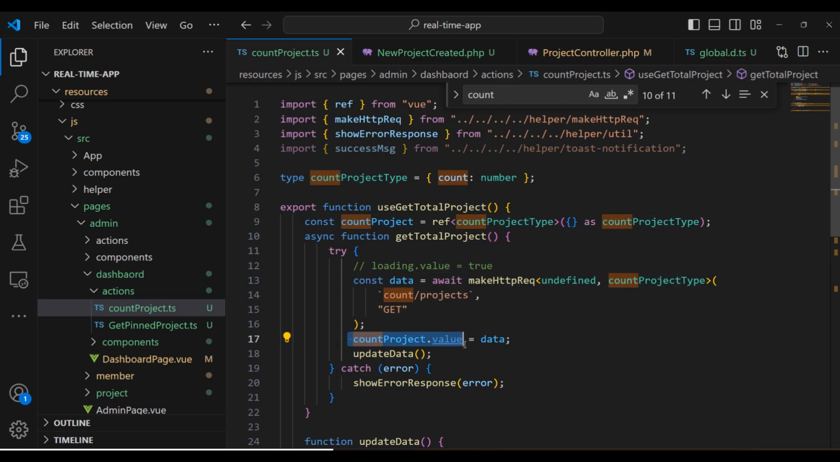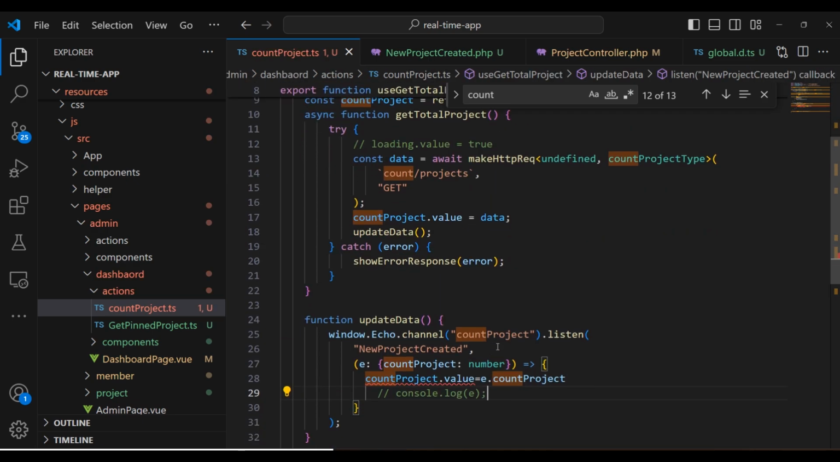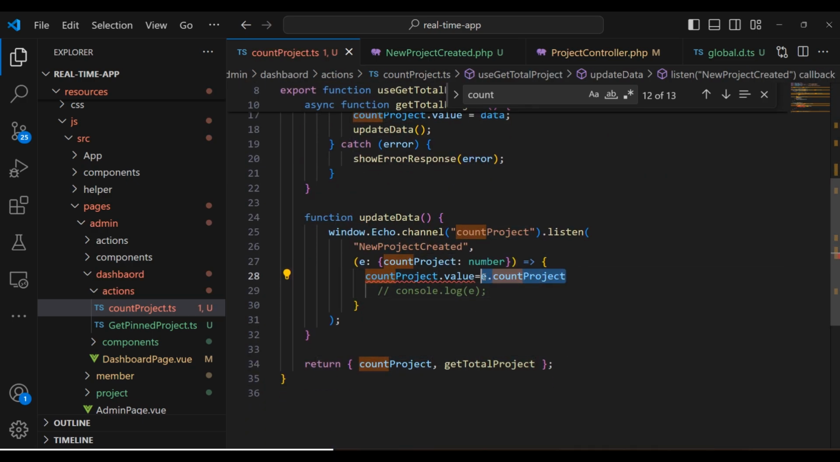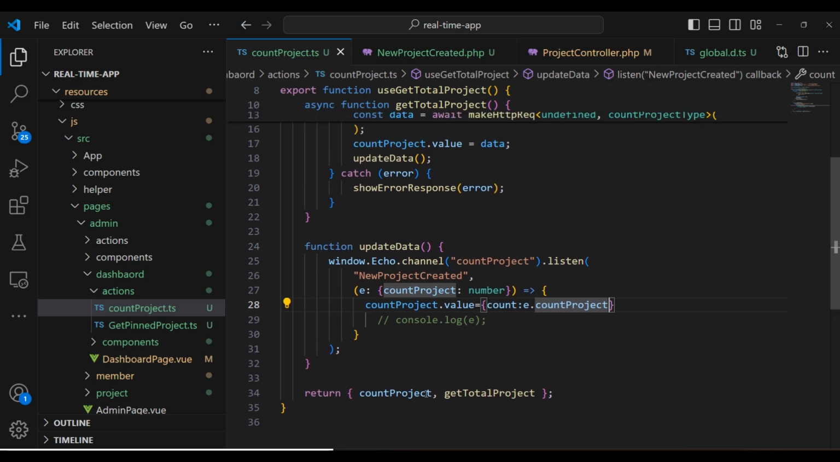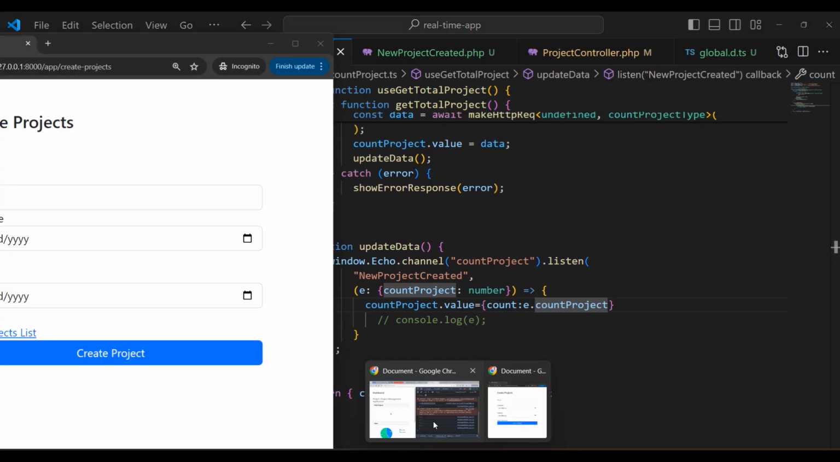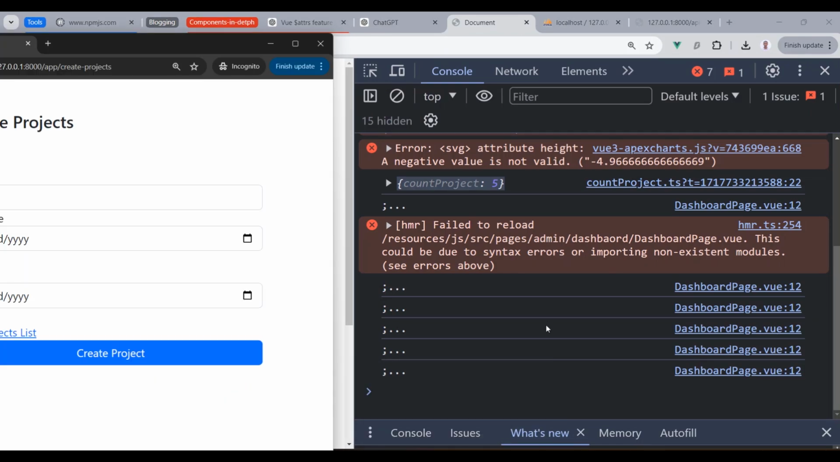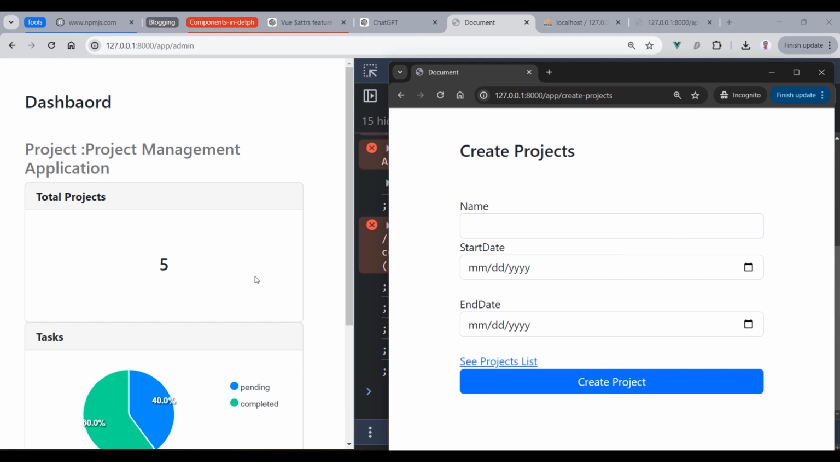I'm gonna copy this, and then we are going to do this. As it takes a count property, I'm gonna copy this and pass here the count, and do like this, and the error, it is going to disappear. Right now, if we create another project, we are going to get a message. Let me try to create another project, and then I'm gonna move my window right here, and right now we are getting 5 projects. You can see here total project is 5.